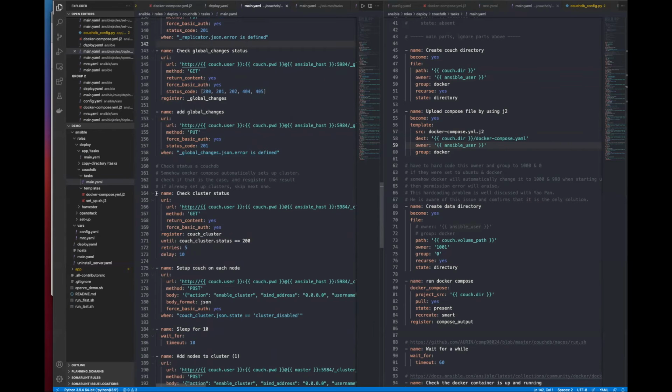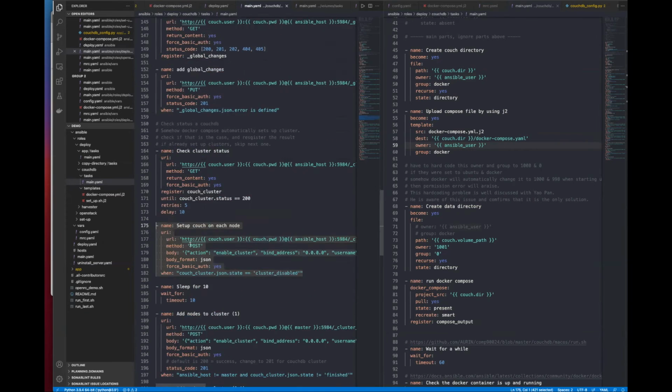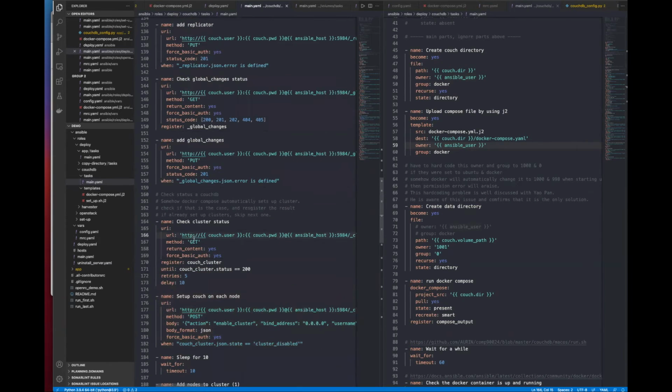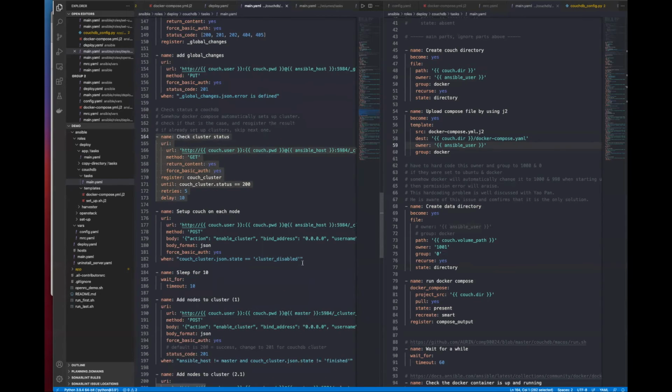All the cluster procedure is exactly the same as in the official CouchDB cluster setup documentation. They have been translated into Ansible scripts. Now let's have a look at how to set up the cluster in detail. Firstly, Ansible will send a GET request to see if the cluster setup has already been enabled. If not, it will enable the cluster setup first.